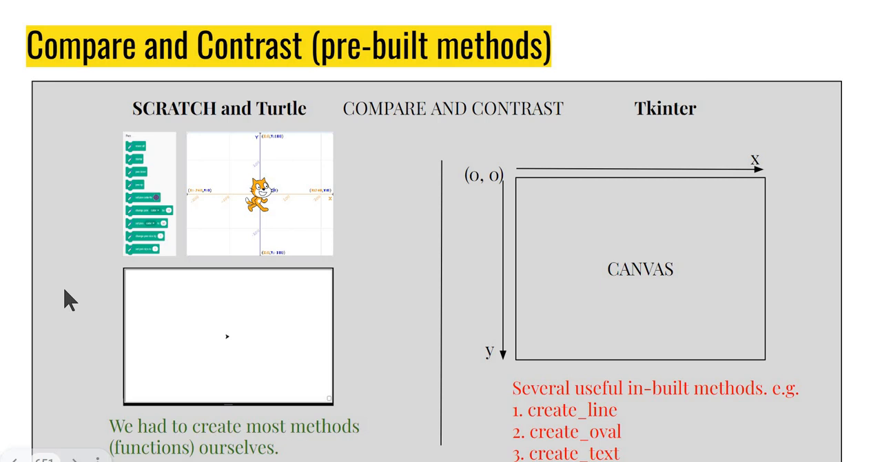In fact, I would argue that in some sense, Canvas is easier to use because it comes ready with several built-in methods. There are more, but I've just listed three which we are going to use, which is to say create line, create oval, create text. We'll see how these work. But just to compare and contrast, when we did the same stuff in Scratch or in Turtle, we wrote our own functions to, for example, draw a line, draw a rectangle, and so on and so forth. So in that sense, Canvas is actually easier.